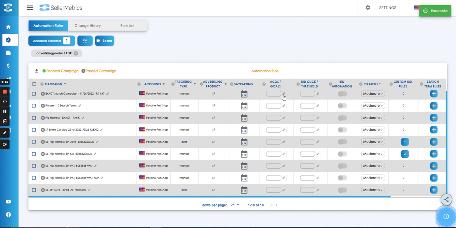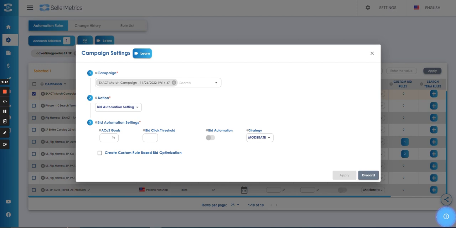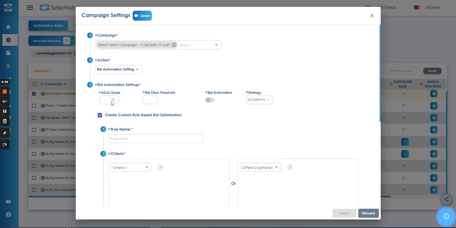Going back to the bid automation, you can see this, create custom rule-based bid automation. So you can actually create custom rules in SellerMetrics. If you click on this, basically you are not selecting the general bid automation algorithm that SellerMetrics has. This one would be more or less your own algorithm. So you could set the rule.